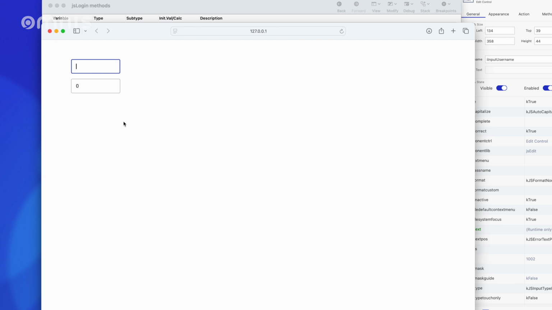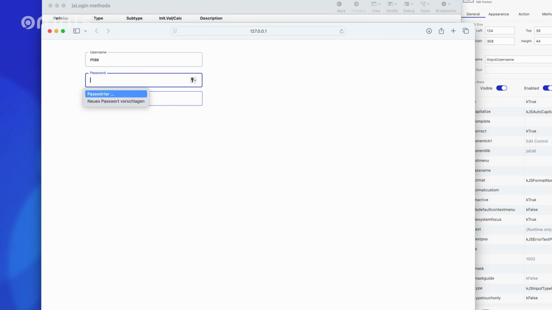Now I want to show you one last little trick. You've probably already seen that you can log in with the Enter key without having to press the button with the mouse. That works here now. No, it doesn't work yet. But we can set that.